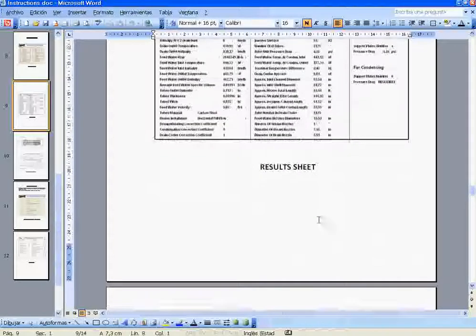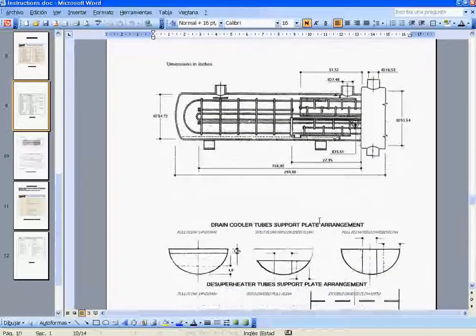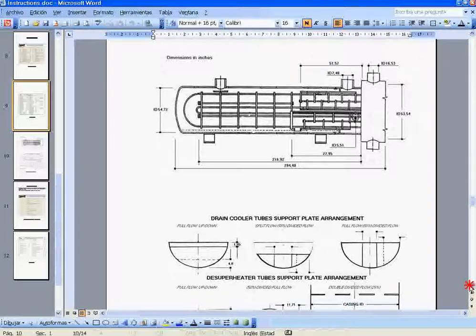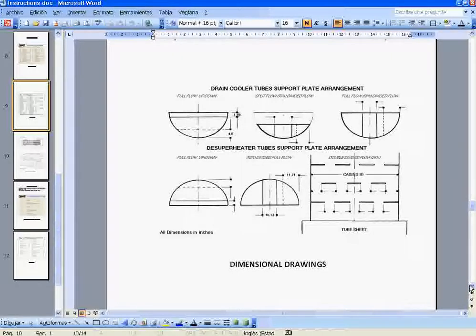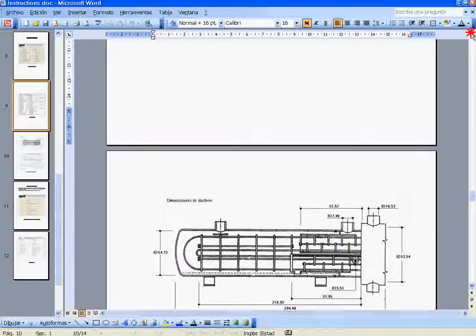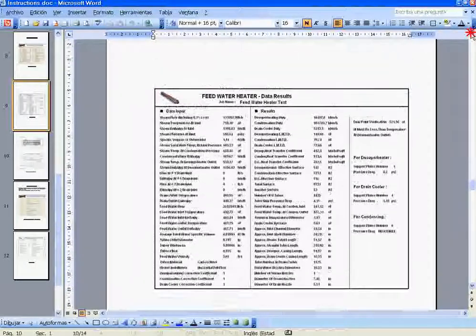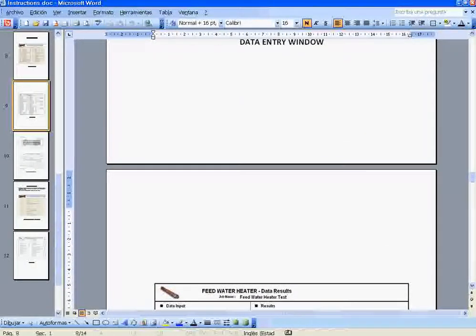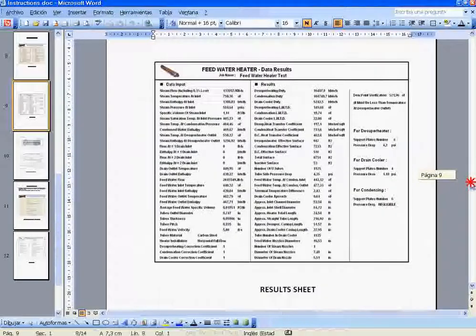The Drawings button opens the Drawings page. The Drawings page contains sketches of the specified feedwater heater configuration, one with the principal dimensions, and one showing the baffle and tube support arrangement. Please note that these drawings are generic representations of each feedwater heater configuration and are not drawn to scale. Here I'm navigating between the input data, results, and drawing pages.